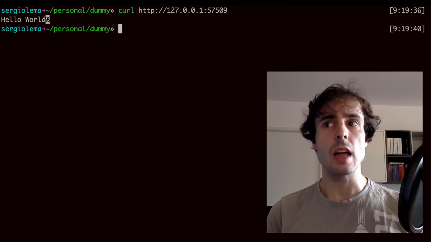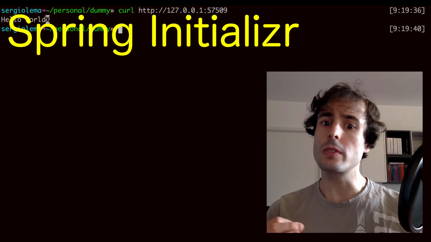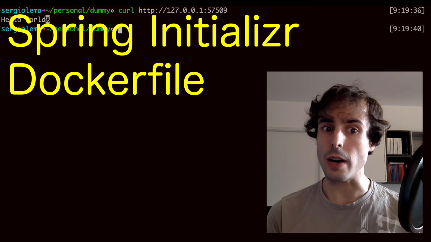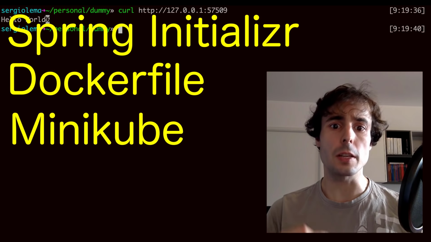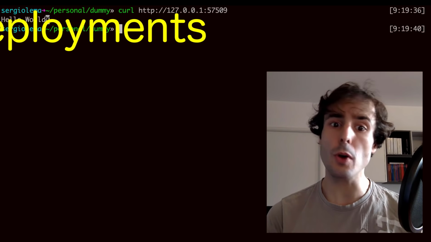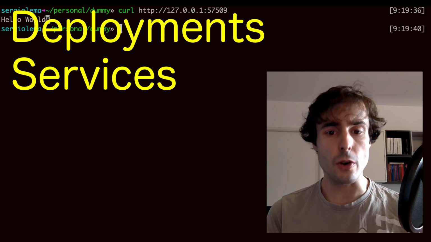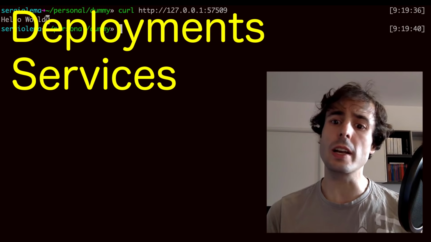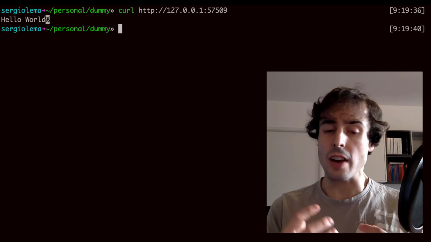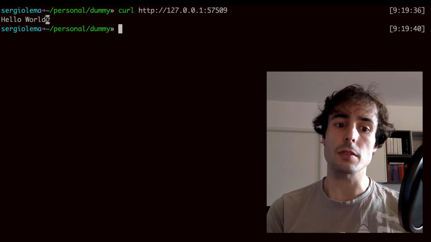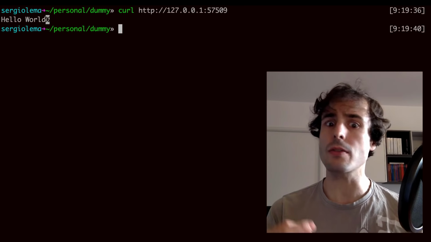Let's recap what I've done. I've created a Spring Boot application with the web dependency with Spring Initializr. I've created a Dockerfile. I've built the Docker image in Minikube. I've created the deployment configuration file for the image. I've created a service configuration file to have the container publicly available. And I've asked Minikube to return me an IP address for the created service. And here's the endpoint I've created first. As I said, less than 10 minutes.